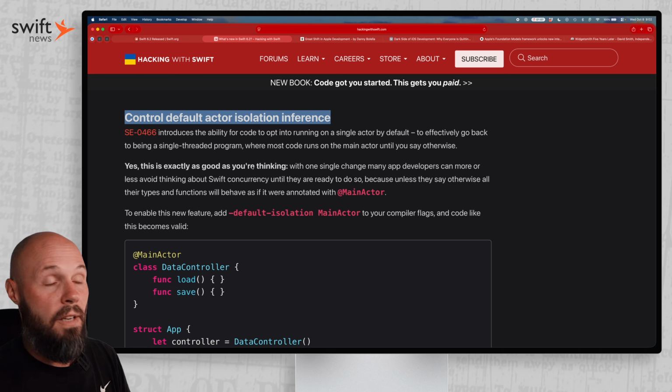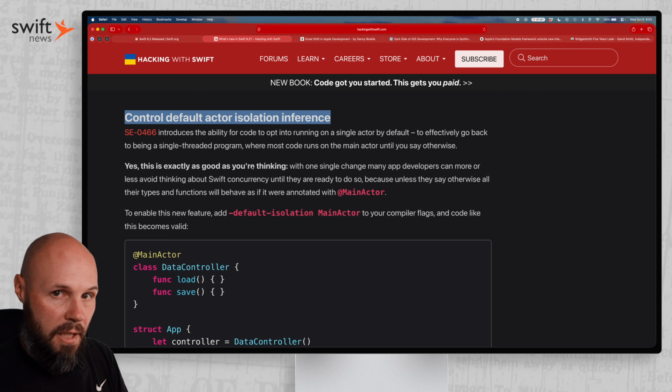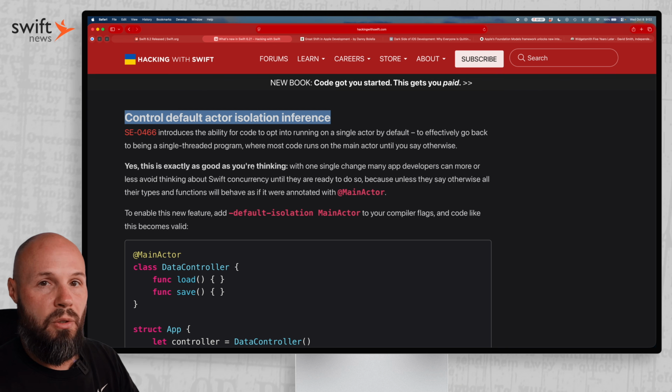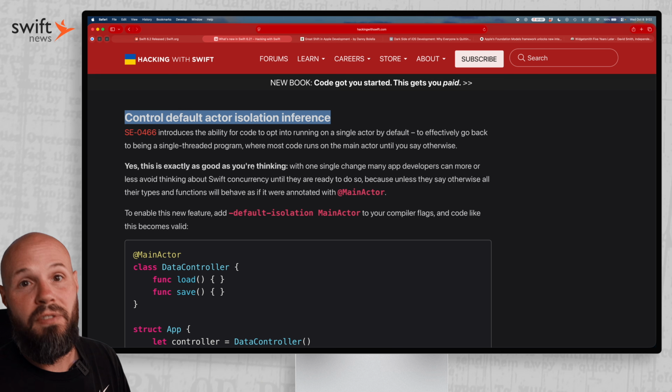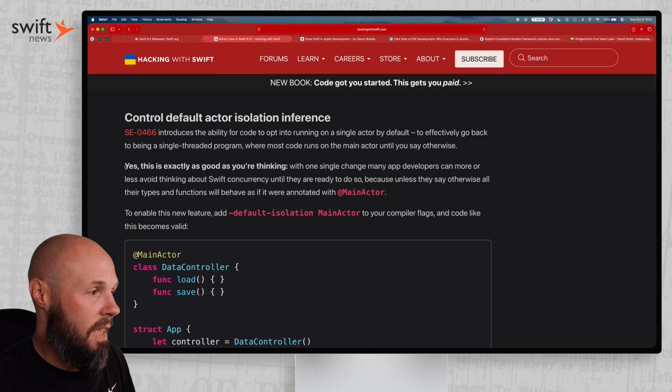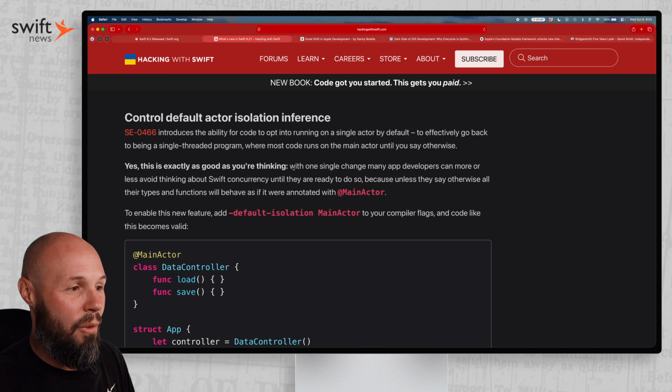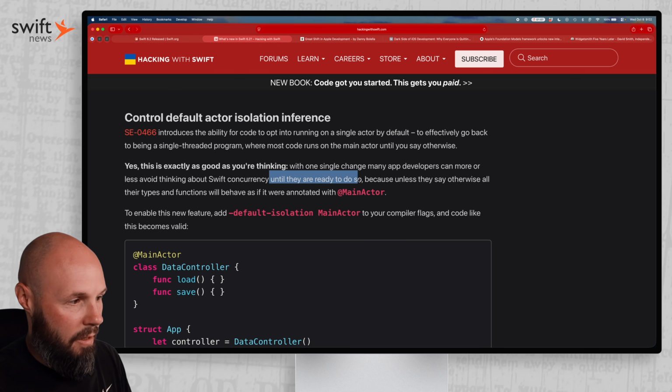You can search for it if you have a project that was created prior to Xcode 26, because if you create a project on Xcode 26 or later, that's going to be there by default. If you have an older project, you have to go actually flip it if you want to adopt it. And he says, yes, this is exactly as good as you're thinking. With one single change, many app developers can more or less avoid thinking about Swift concurrency until they are ready to do so. And that is a huge change.